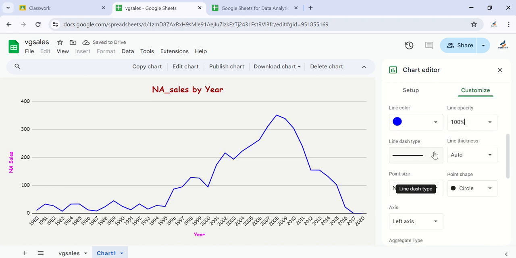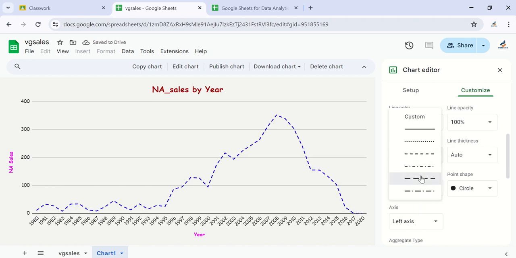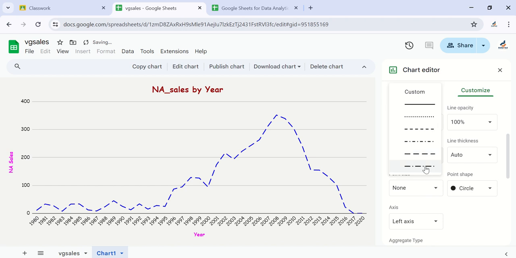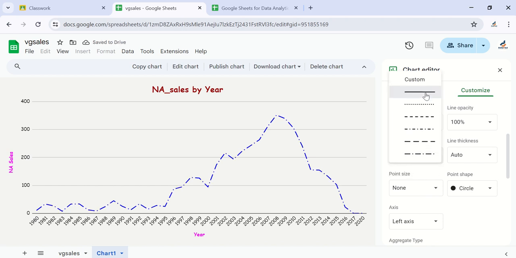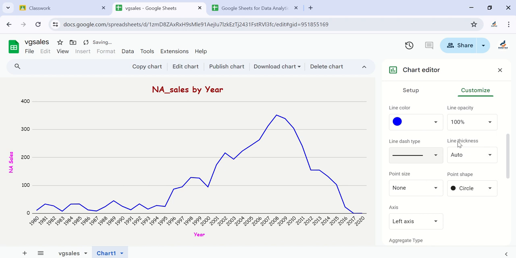Then the line dash type is a continuous straight line. You can choose this broken line, the dash line of this kind. You can choose any type of line of your choice from these options that we have under the line dash type. Let's leave it as continuous straight line. Then the line thickness, it's auto. You can make it 1 pixel. This is reducing the thickness, 2 pixels.